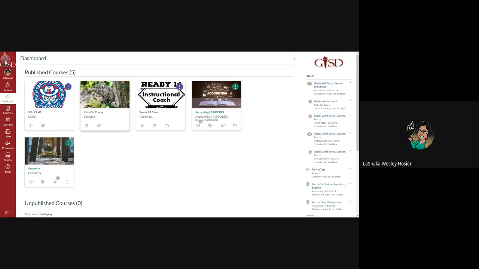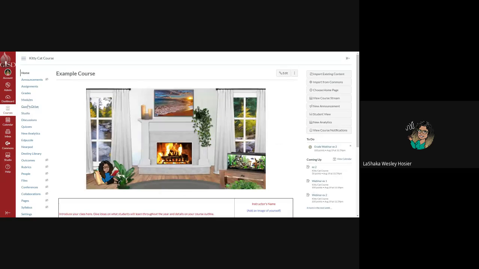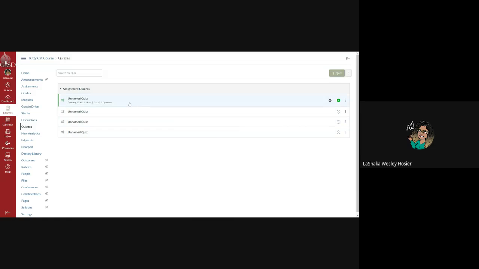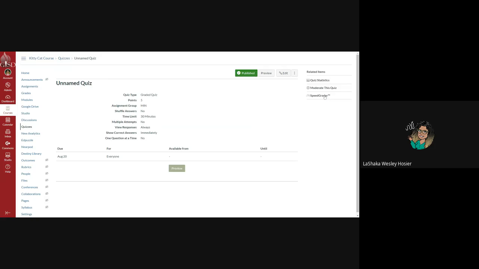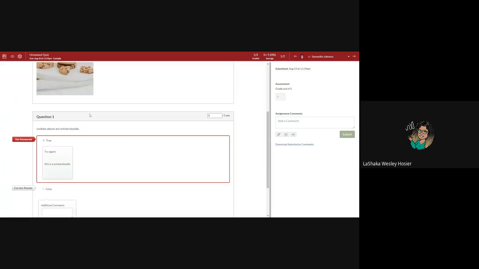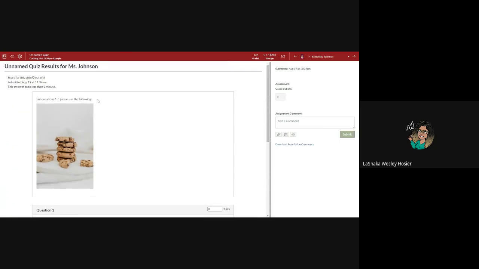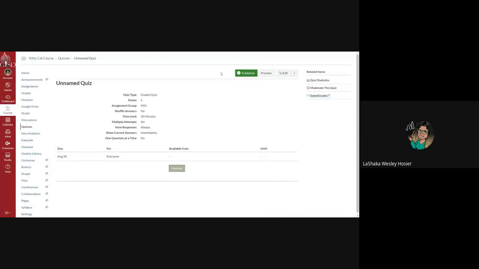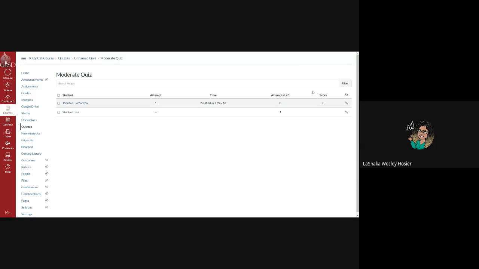Okay, so if I'm in as the teacher now and I go to quizzes and I click on my unnamed quiz, I can see my speed grader here. So I can see Samantha and I can see all of her incorrect answers. Share this tab. Okay, so in speed grader, I can see what Samantha's score was, how long her attempt was, when she submitted it, and I can see which questions she got wrong. Or if I go back, I can click moderate this quiz.